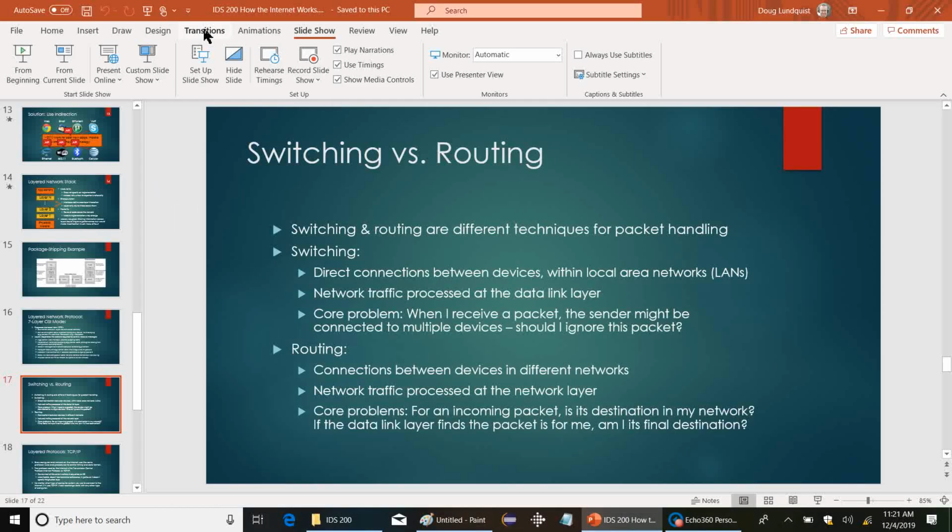Okay, so the core problem for routing, if there's an incoming packet, number one, is the destination in my network? For example, you send the packet all the way around the world, it gets to that other router. The router knows all of the devices that are in the local area network. The router can say, oh yeah, this device is in my network, I'll forward it on. And also, if the data link layer finds the packet is for me, it can ask, am I the final destination? Okay, so switching, direct connections within a network; routing, indirect connections in other networks. Routing is the process of sending data across networks.